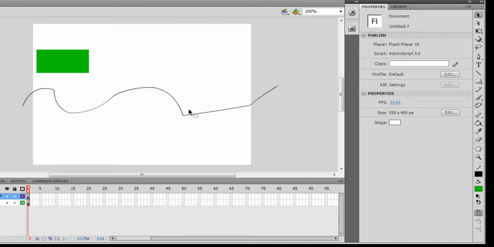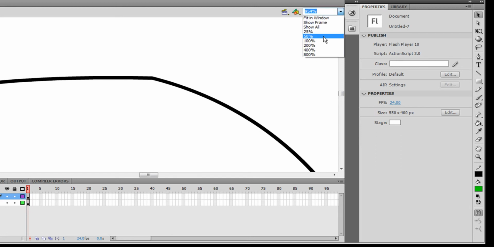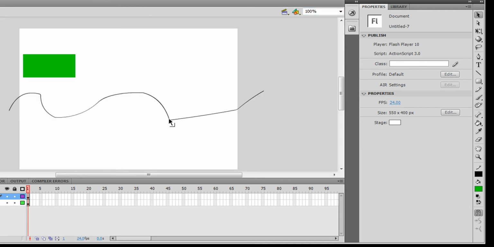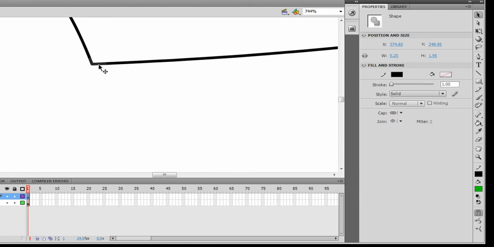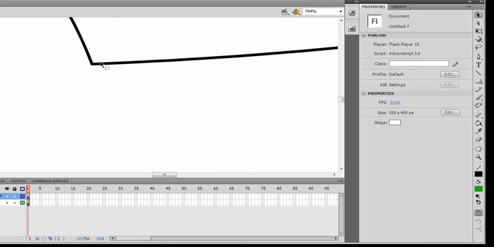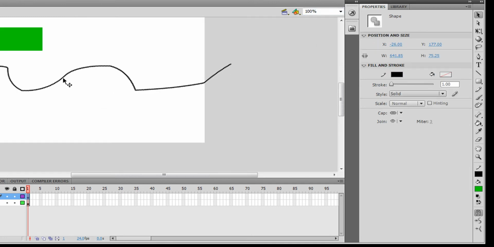And some of it's good, some of it isn't. This part right here doesn't seem good, so we're going to zoom into that with your zoom tool. I'm going to delete that. We're going to connect this. We're going to go back to 100%. We're going to fix this part. Let's zoom into that, because I don't like it like that. So let's make this smooth. Okay, whatever, doesn't matter. And this is going to be our motion path.